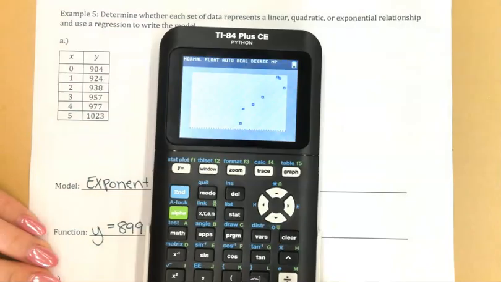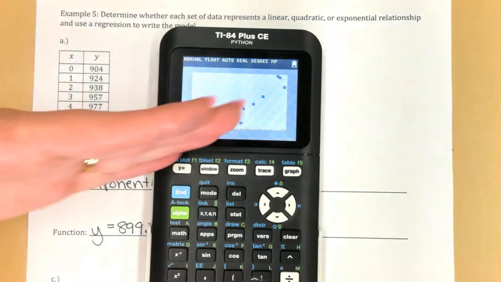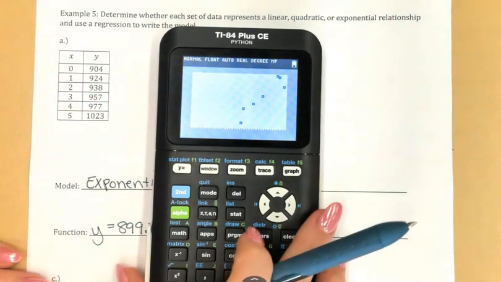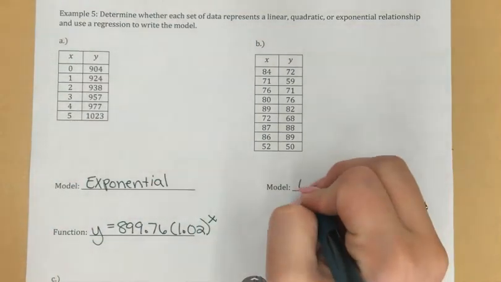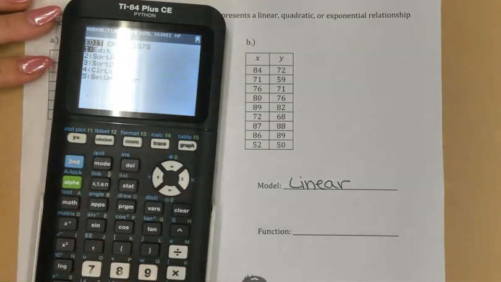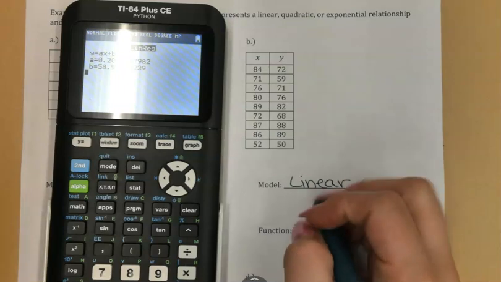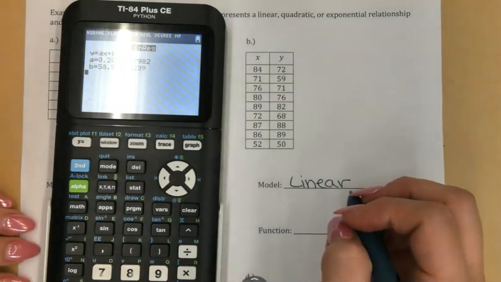So when I graph, this one is kind of all over the place. It's definitely not a parabola, and it's not quite exponential either. So it's going to have to be linear. And again, these models won't be perfect. They're just the best approximation we can make. So I'm going to calculate a linear regression with the data that's already in my table.